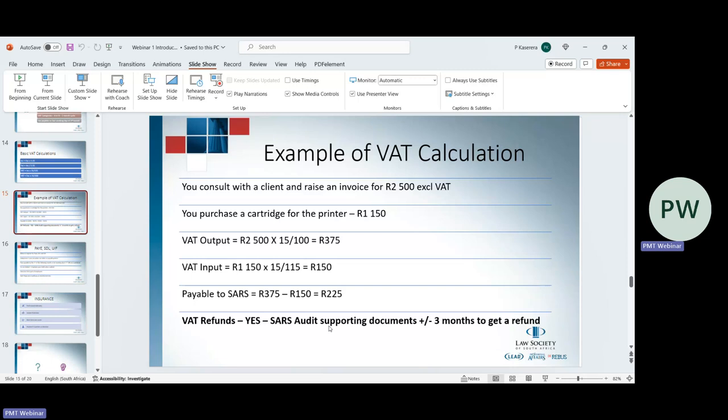Okay, and then to get a refund, it can be automatic if there are no audits required, but if they are fighting for it, they don't just refund. They also have to try to minimize theft, or minimize issues of people just claiming. So they can take plus or minus 3 months to do an audit, and then you get your refund. Okay.